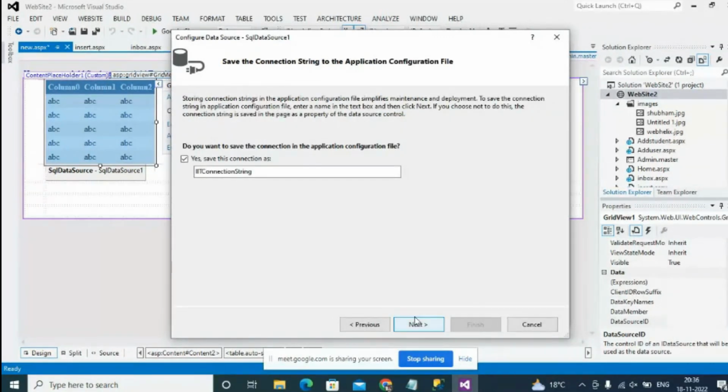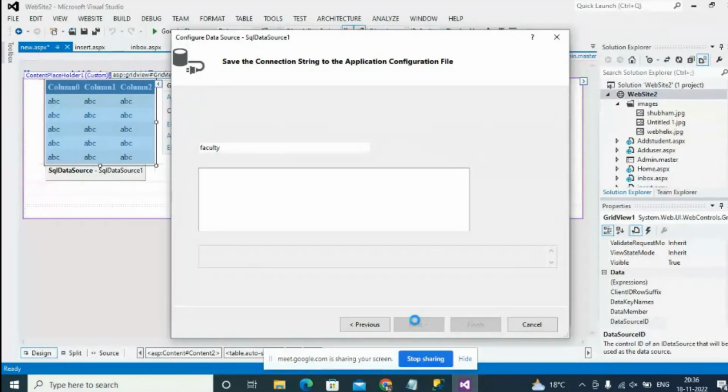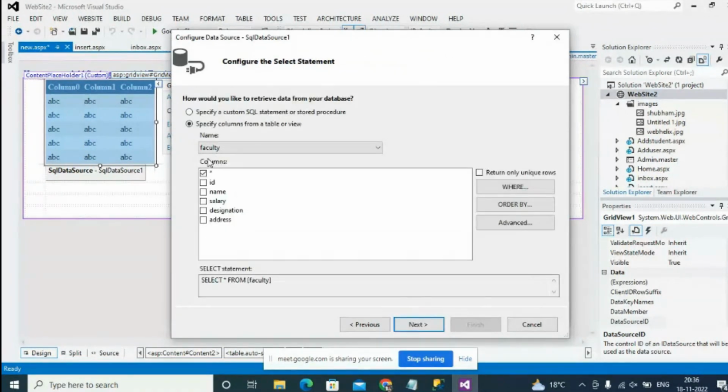It has selected the database. Now I will click here. So see the faculty table. So you can see your tables here. You have only two tables in that database. If you see faculty, I wanted faculty to be added here. And these are the columns. If you wanted some specific columns, then you can select them. But if you want all, you have to select this. So see, the query is here.